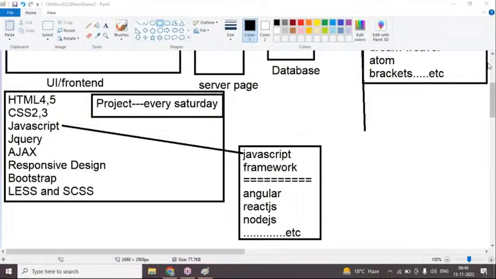By that, you can understand how to use all those topics in live deployment. I'll show you how to do live deployment. I'll show you one real-time example. I'll randomly pick one URL and develop it in front of you in every Saturday session.